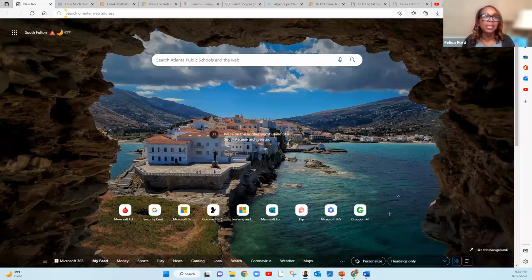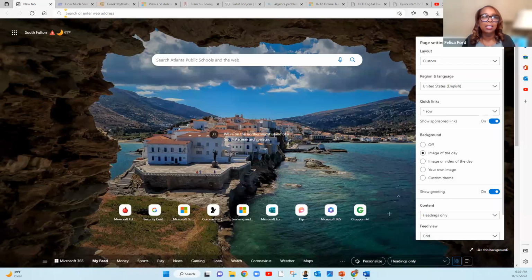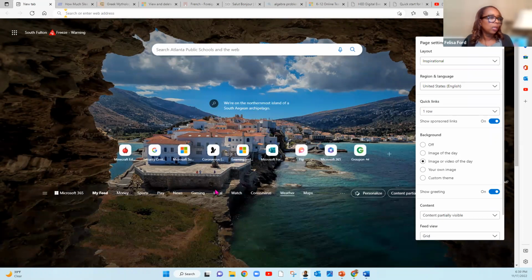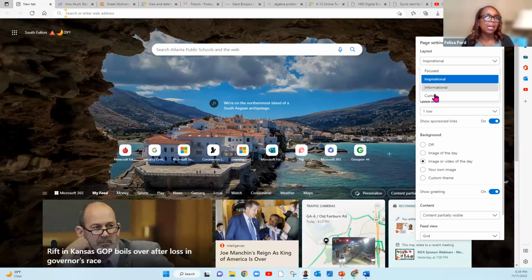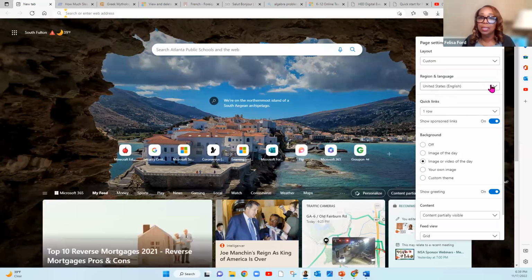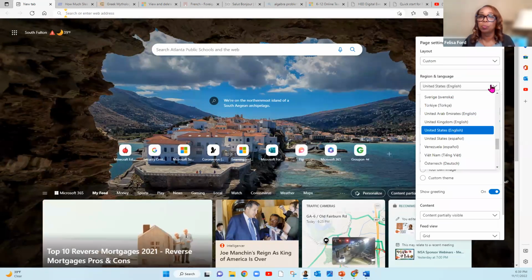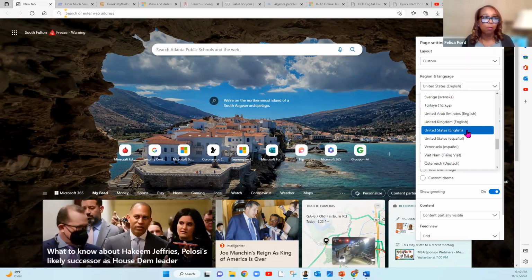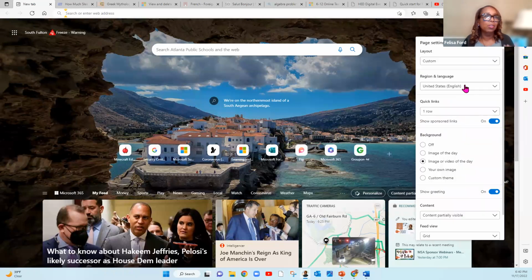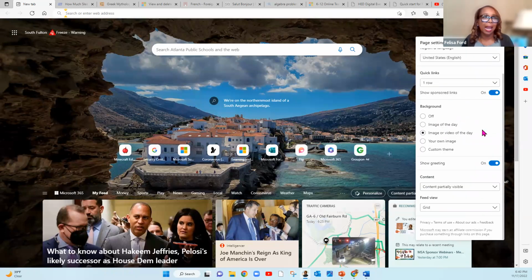Also, if you click on the gear, this is where you can customize the page for the layout and how you want your page to look. You can have a custom layout, or you can change it to inspirational, and it'll just give you a different look. I always keep mine at custom. You can also set your language or regional preference here. And I've made mine English as my preferred language. By doing this, you will see later how this impacts some of the sites that I interact with.